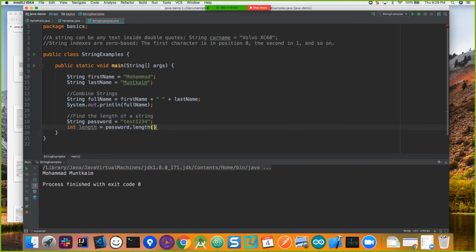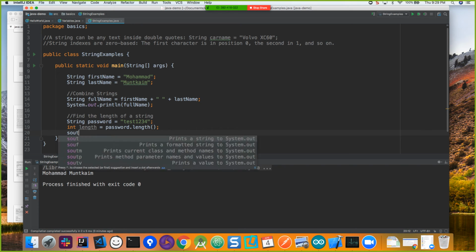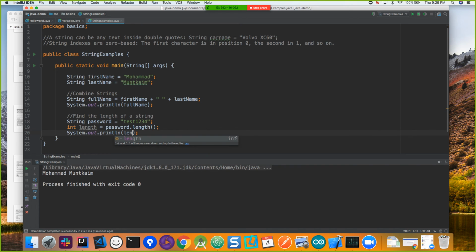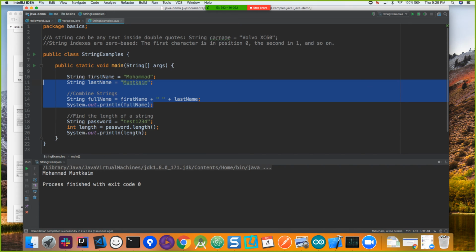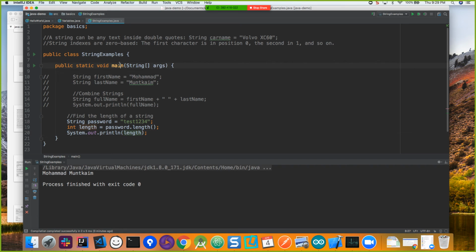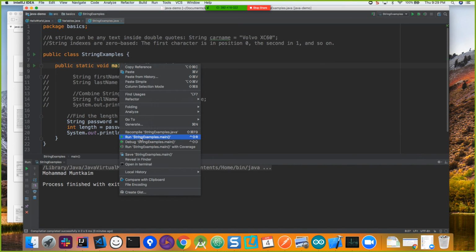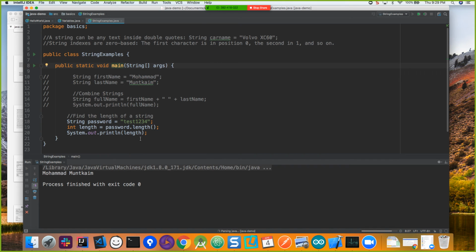And then we do length. And if we do a print now, we'll get the length. So let's comment this piece out. And then if we print this out, what is the length I'm expecting? 8 characters. You get 8 characters. So any questions so far? Okay.